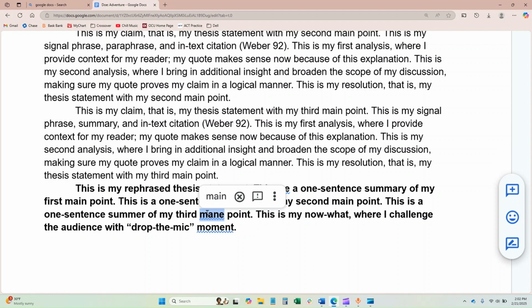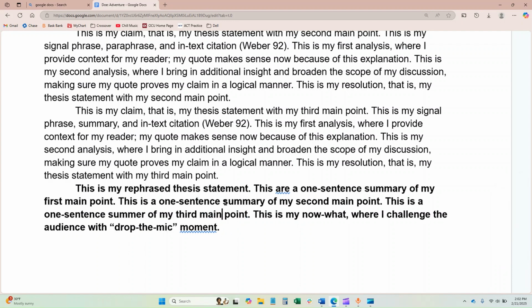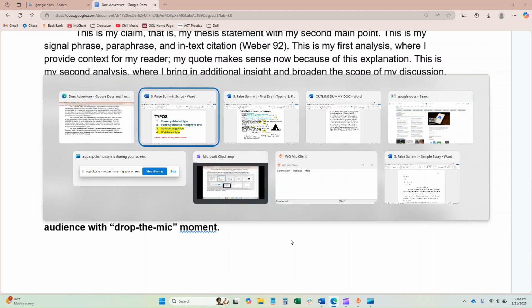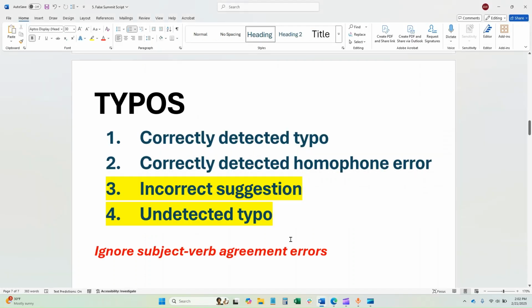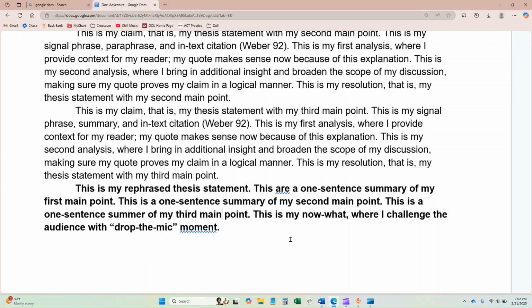So I'm going to hover my mouse over "main." I'm going to see the grammar suggestion, and I'm going to accept their suggestion because it is indeed correct. Let's move on to number 3. We might sometimes find some incorrect suggestions, which is rather unfortunate. Okay, let's go ahead and look at my last sentence.